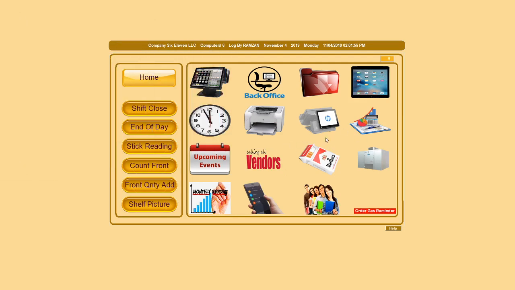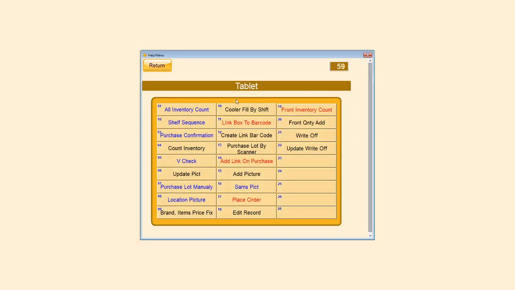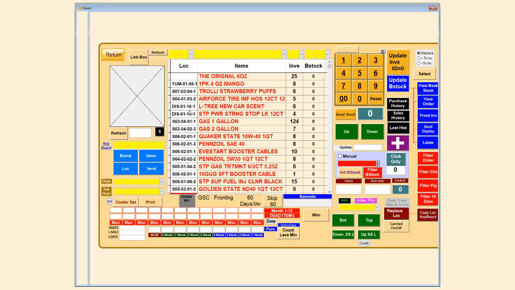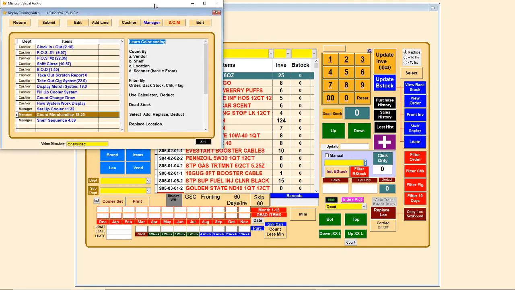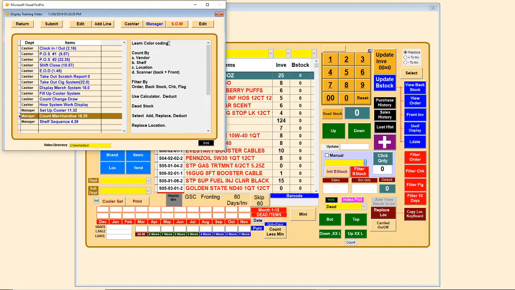Okay, from here, this is the main menu. You have to click the tablet and then click all inventory count. So let me show you again. We have to learn the coding of the color.